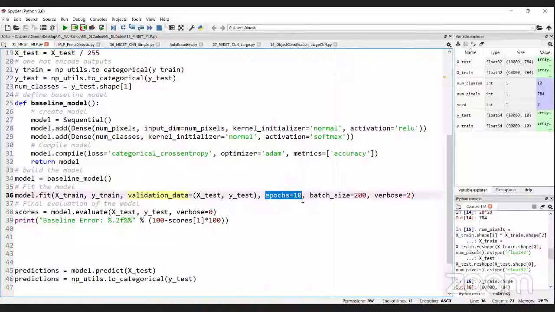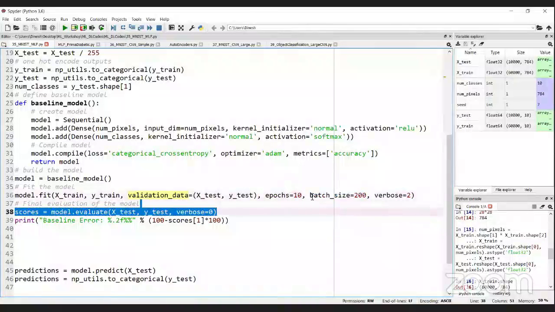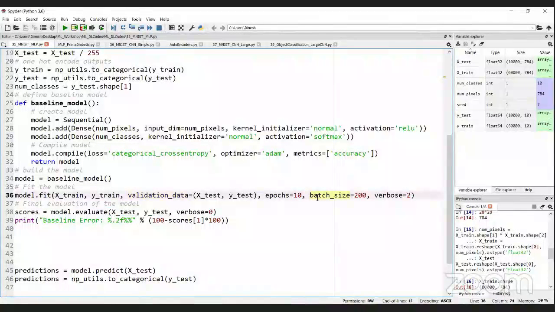Just for simplicity, the number of epochs has been set to 10. Batch size is set to 200. Batch size means how many images need to be considered in each batch, in one iteration of training. I am taking 200 images in one batch. That means the 60,000 images are grouped into different batches, each batch of size 200. So at a time it will take 200 samples and perform the fitting.